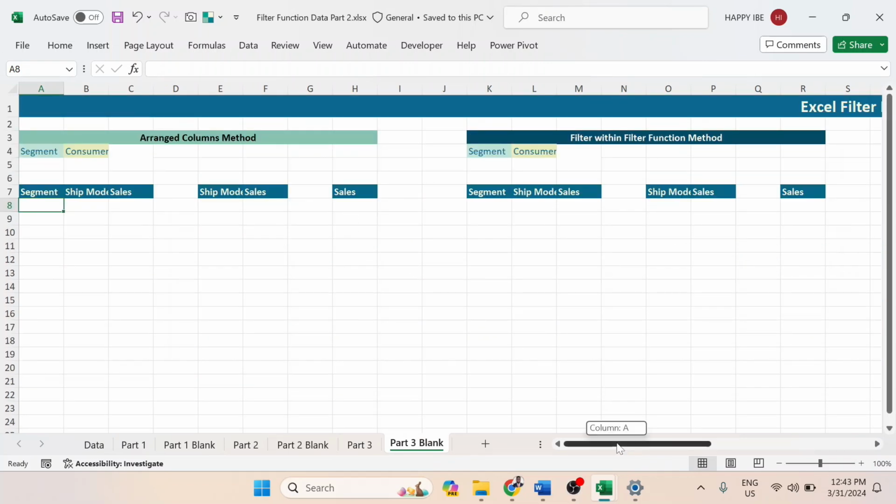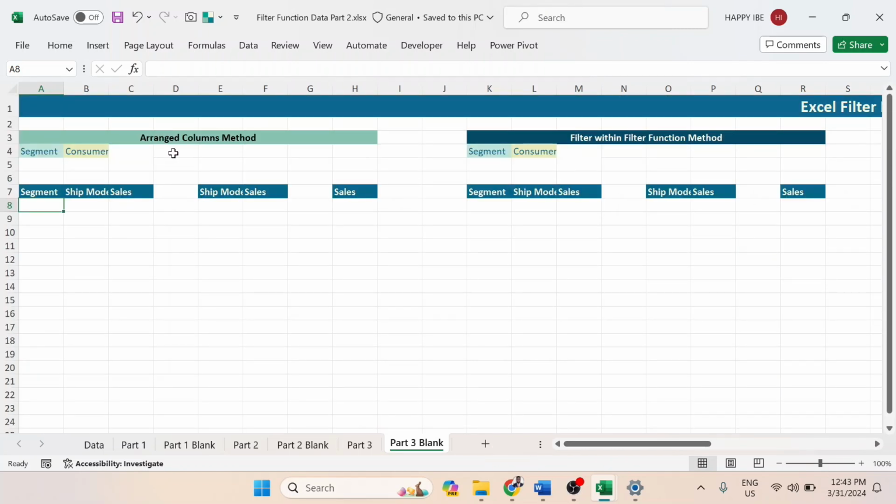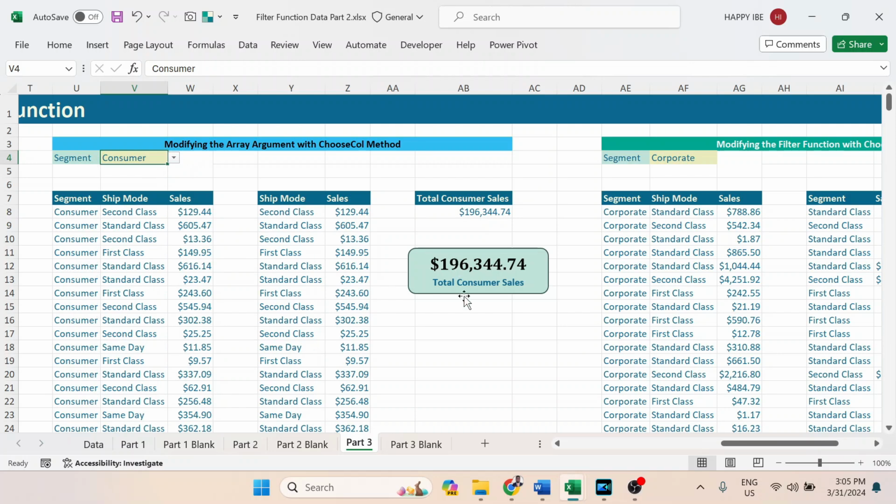So the data, I have attached it for you to practice what we have just done in this part 3. So go ahead, practice it. If you have any challenge, please do not hesitate to reach out to us, and we will be glad to assist you. All right, thank you so much.